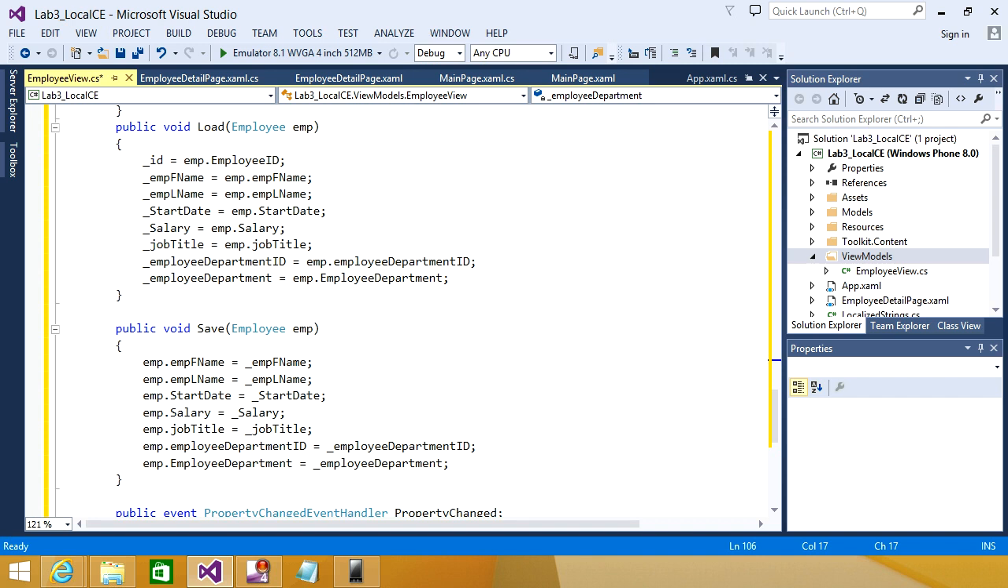And of course we know how this works though. Once it actually saves all the changes to the properties of a real employee that's data bound, then it just persists its own changes back to the database.